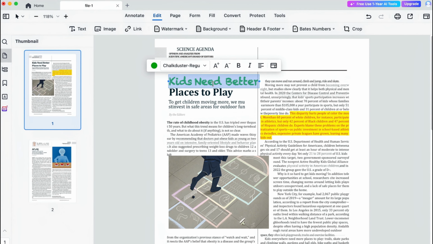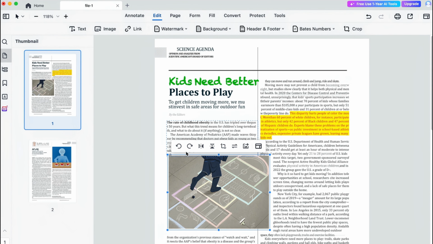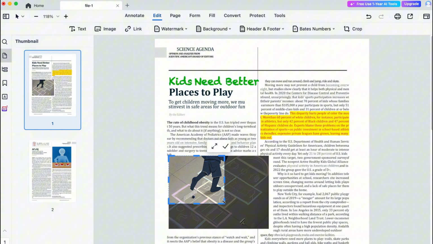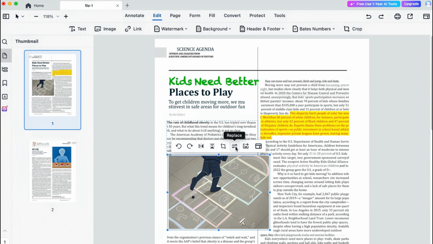Of course, you can also edit the images inside, rotate the images, crop them, or even replace them with new ones.